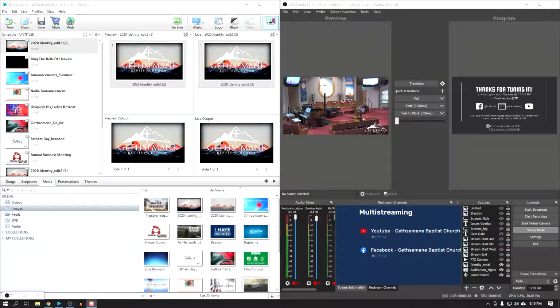Let's make this a little bit more interesting and show you how OBS and EasyWorship can work together to really support the live stream. Of course, on the left side of my screen here, I've got EasyWorship. On the right side of my screen, I've got OBS. And again, to review with you, these are the slides that are available to me here in EasyWorship. These are my slides available to me here in OBS.